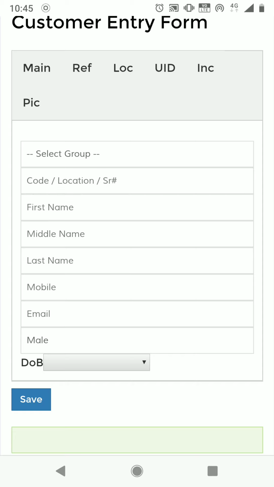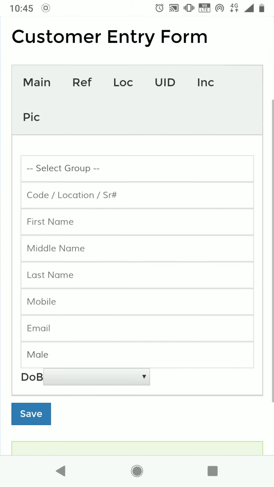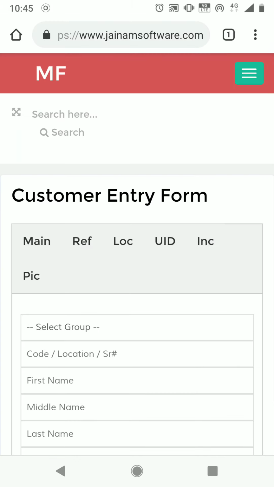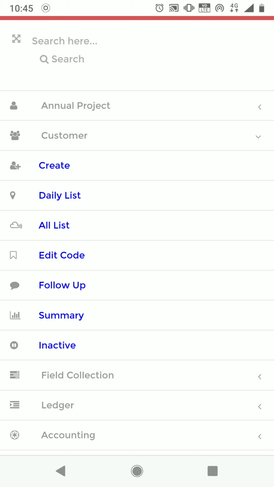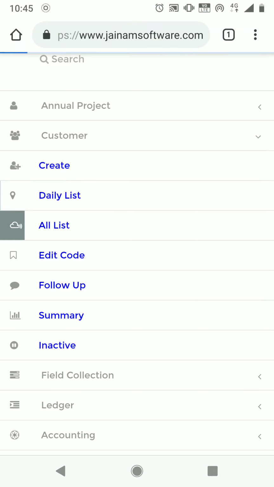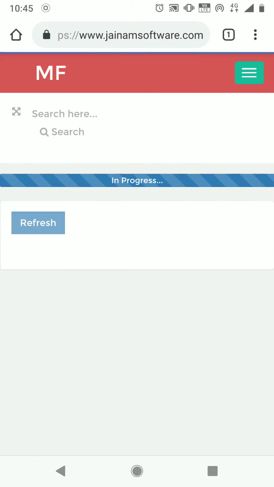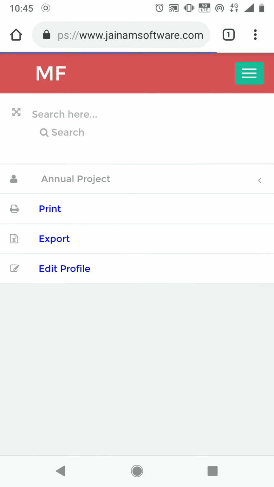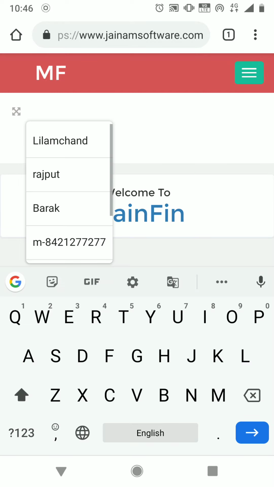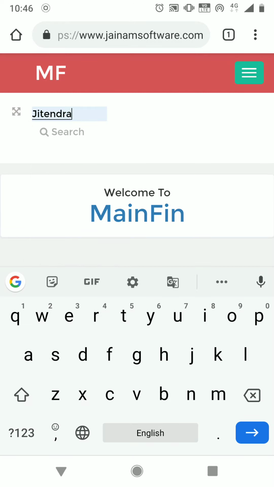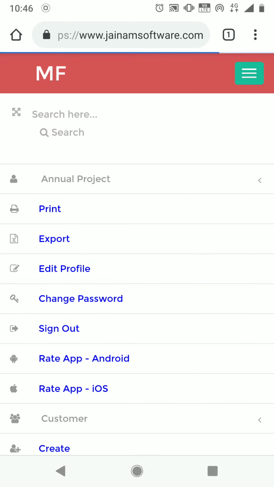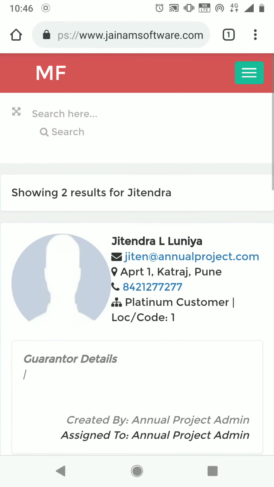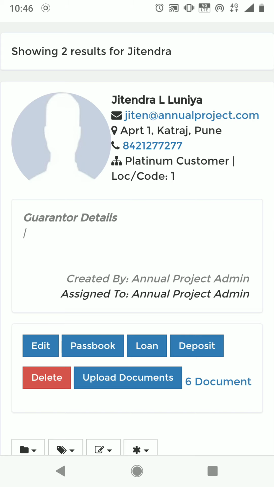Once you have created the customer, you can see them in the daily list, or you can also see all your customers in the all list. I'll skip that part. For simplicity, I'll simply select a customer from here. So let's say I search for this customer, and then I get this customer summary.